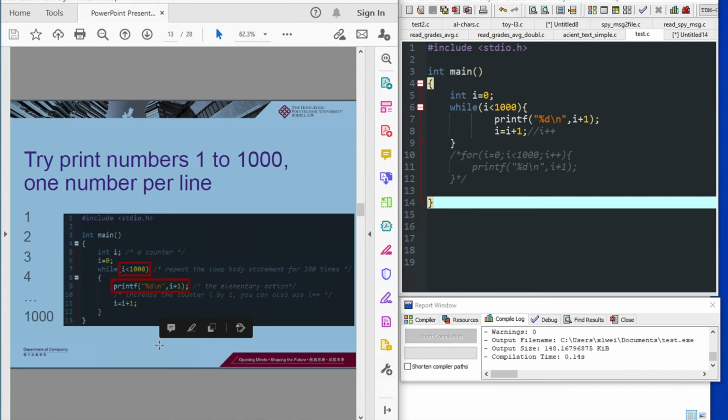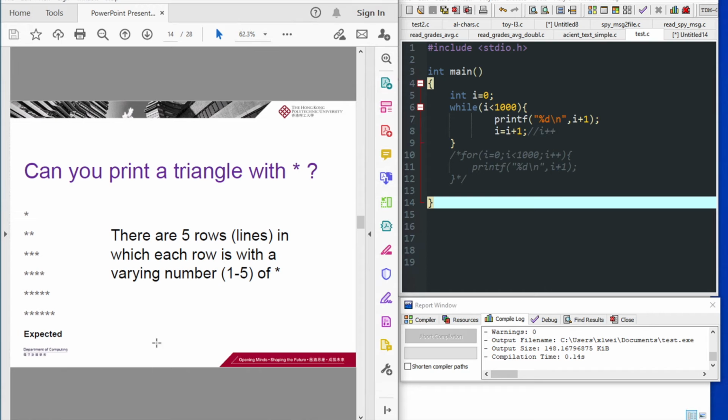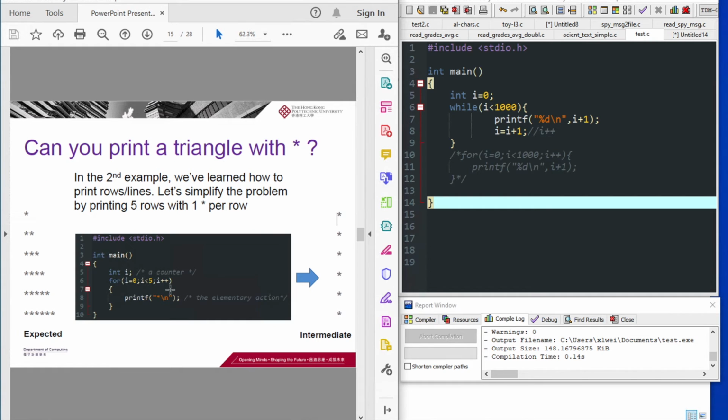Okay, this is the second example. Let's move on. This time, we're going to print out a triangle with stars. By observing, this is the result we want. There are 5 rows of stars, and in each row there are different numbers of stars: 1 star, 2 stars, 3 stars, 4 stars, and 5 stars. I'm sorry, I'm putting a wrong result here. We should stop here if it's 5 lines. Sorry, that's my fault.